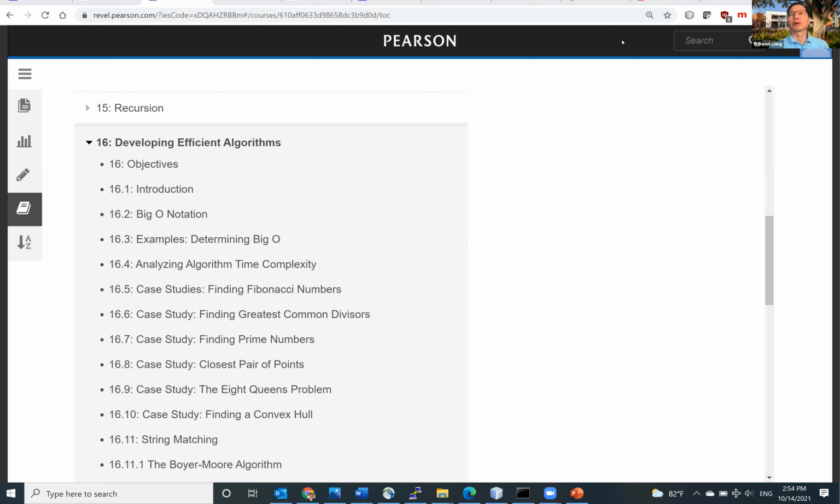In this video, we will begin to introduce developing efficient algorithms in chapter 16. We're going to introduce the big O notation to measure the time complexity of a program.